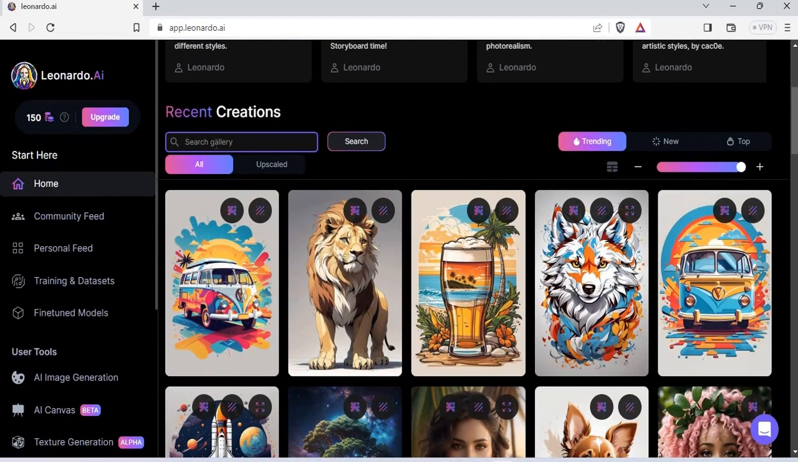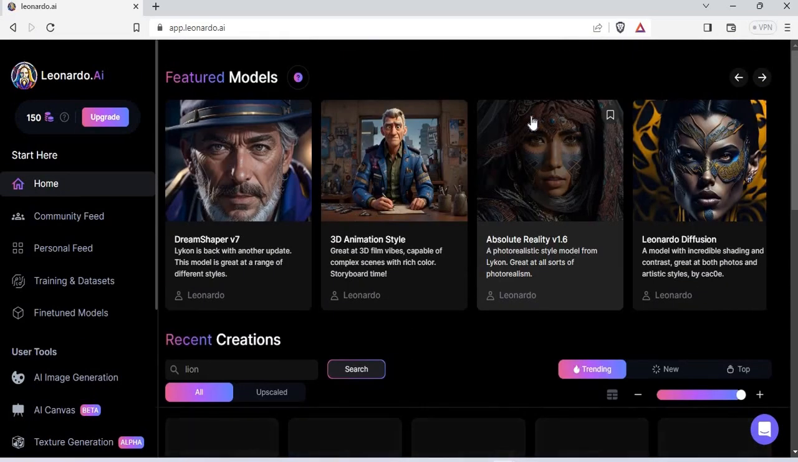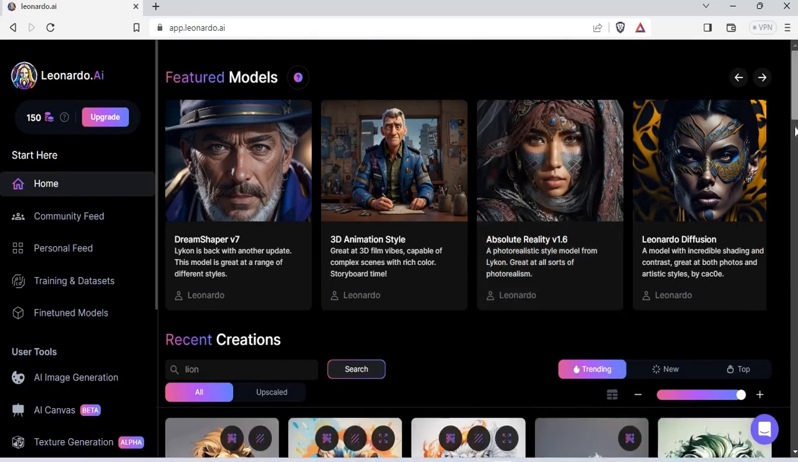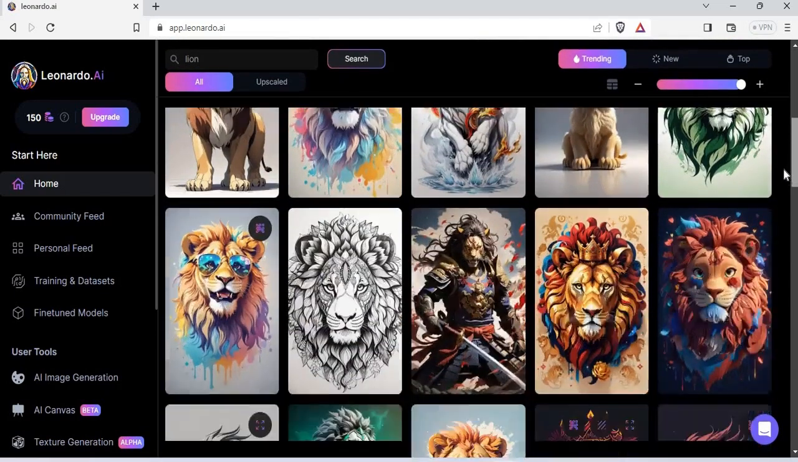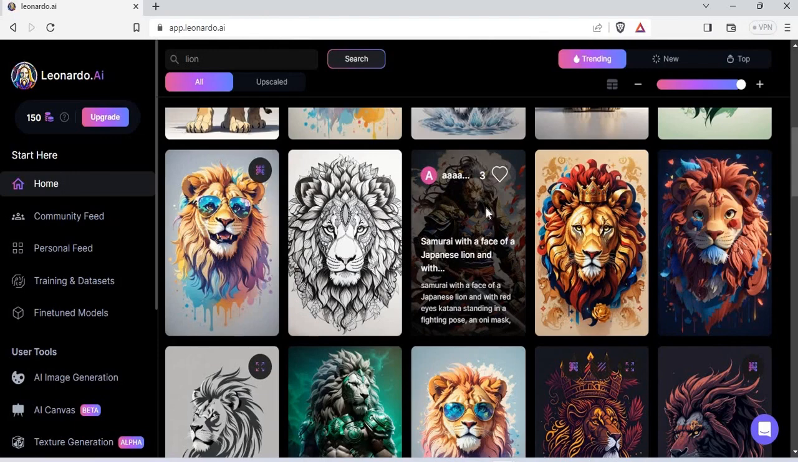For example, I'll give you an example. Let's type in lion, okay, and I'll search for lion, and within a few seconds you'll see the best of the lion pictures pop out, even better than the internet pictures. Look at this picture, dude. Look at this picture.